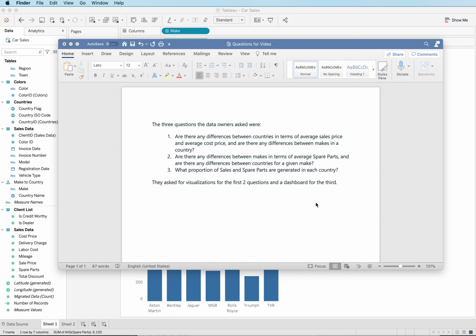And they asked for visualizations for the first 2 questions and a dashboard for the third. Most of you realize that for 1 and 2 we need hierarchies, because the question is first an analysis at a higher level and then a refinement at a lower level, countries and then makes, or makes and then countries. And most of you realized as well that the direction of the hierarchy has to be different between questions 1 and 2. As I said, this is country to make, this is make to country.